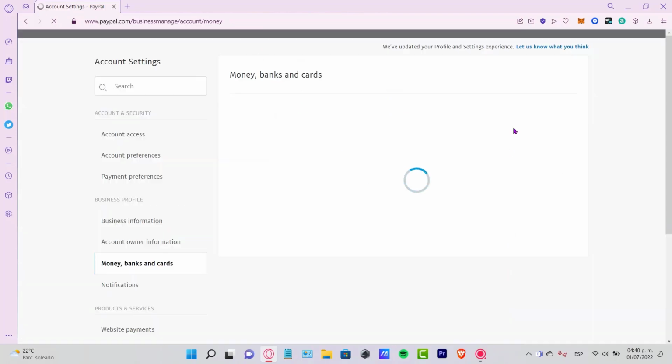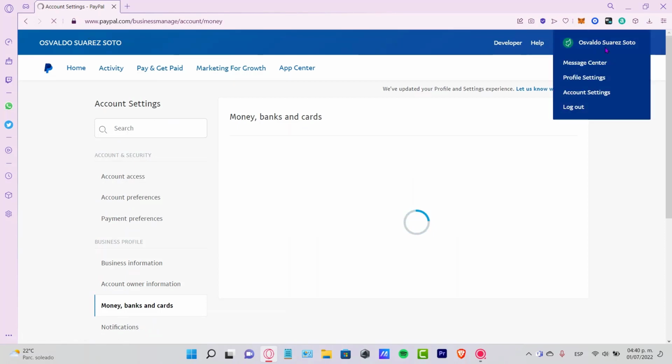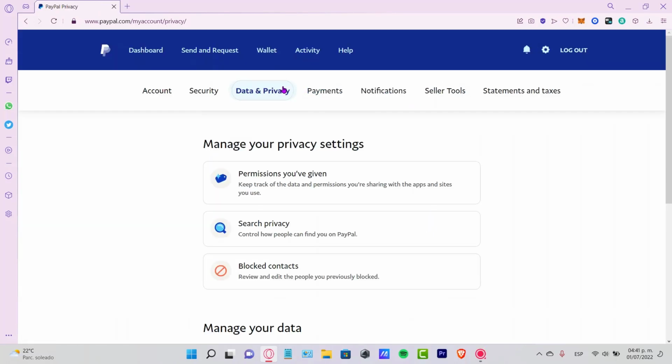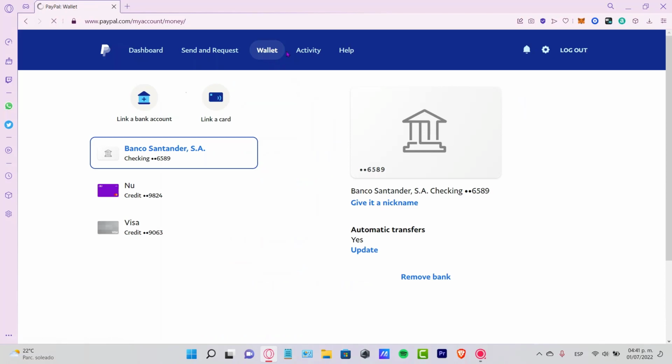So let's go back into a personal account and see if it's the same method. As you can see, I'm in my private account on paypal.com. What I want to focus on is my wallet section, which is actually arriving here. And I have a few credit cards added in here. If you don't see any card or you want to add another card, you select the option that says link a bank account, or you can link a card.